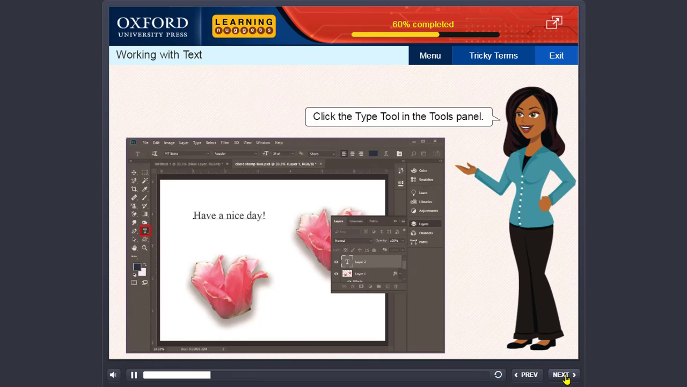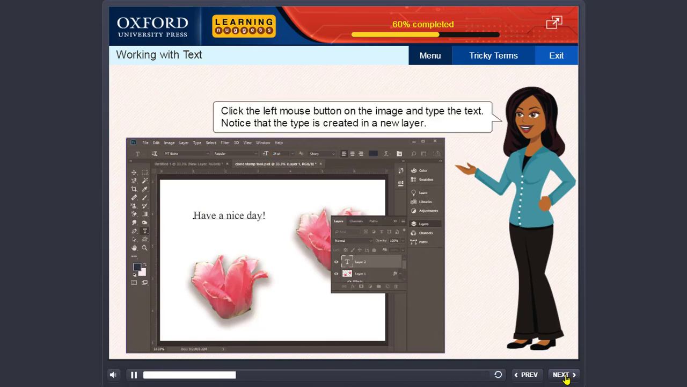Click the Type tool in the Tools panel. Select Font, Size, and Color in the Options bar. Click the left mouse button on the image and type the text. Notice that the type is created in a new layer.